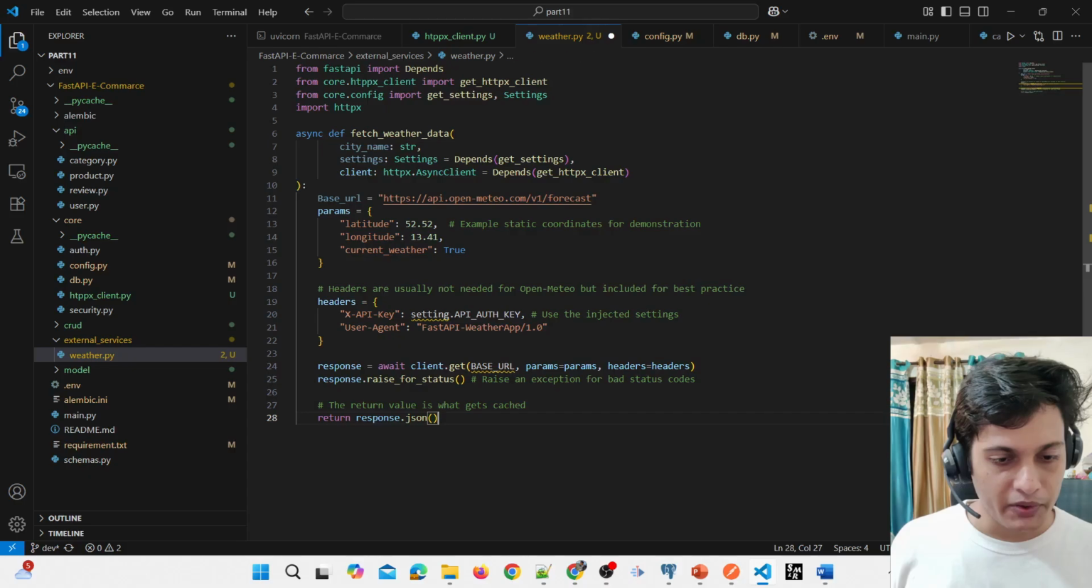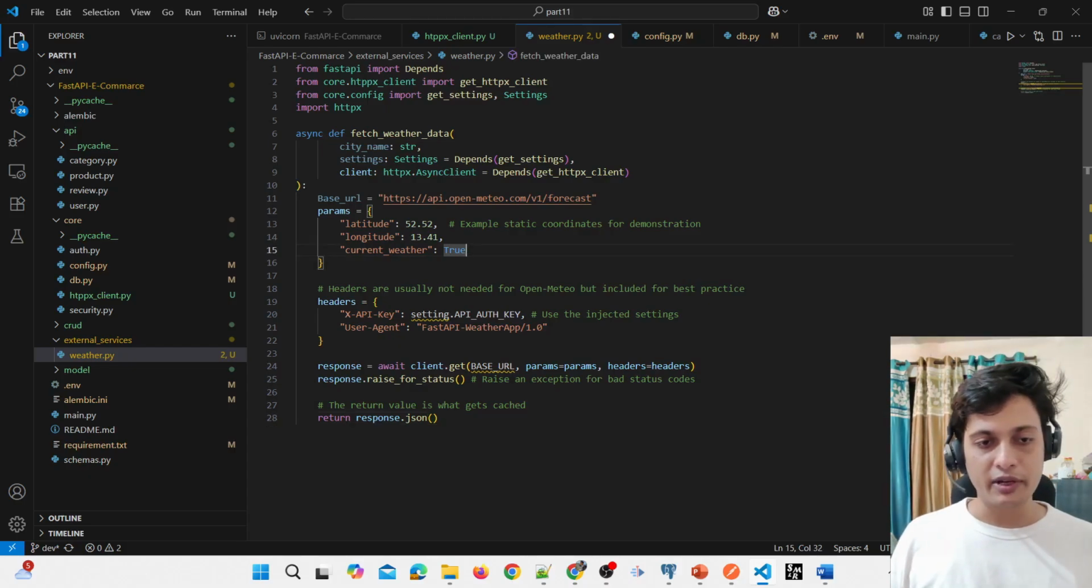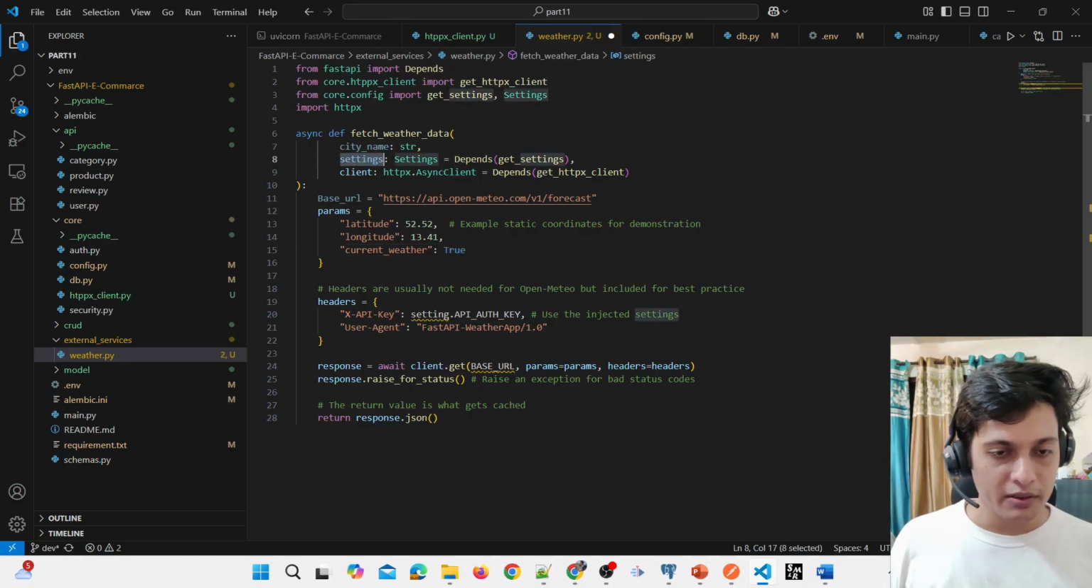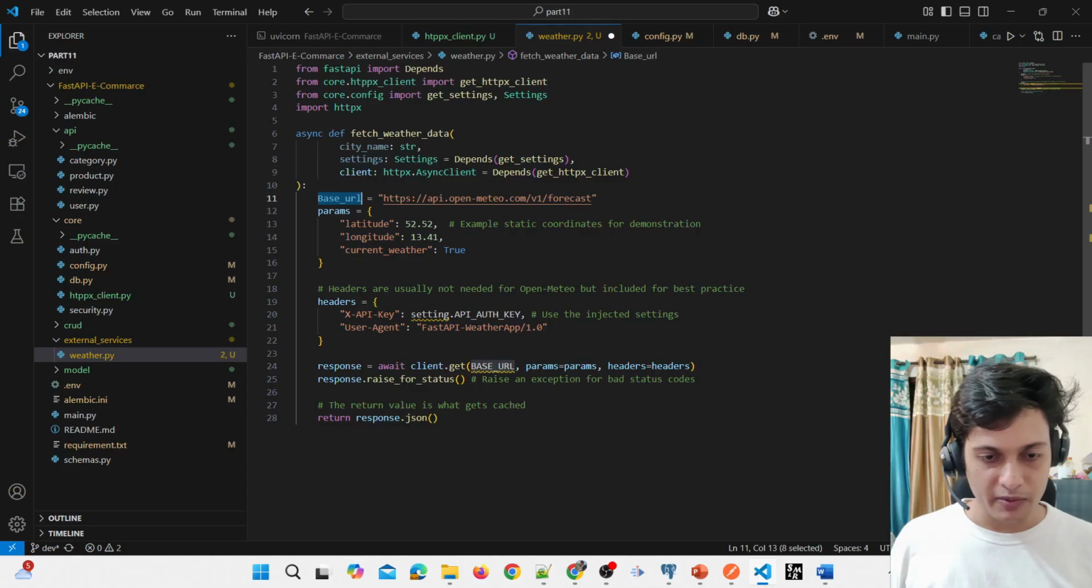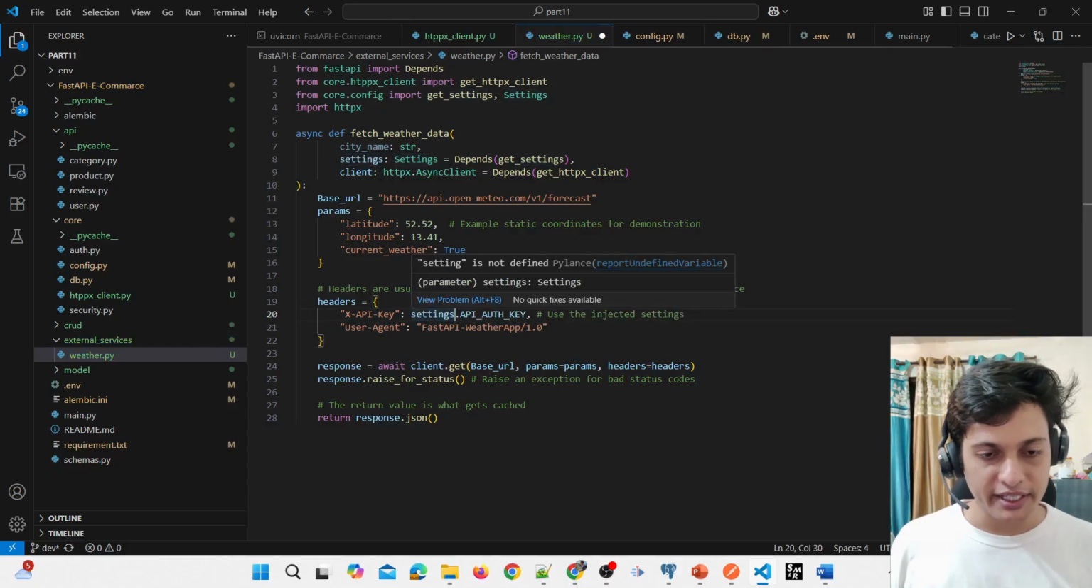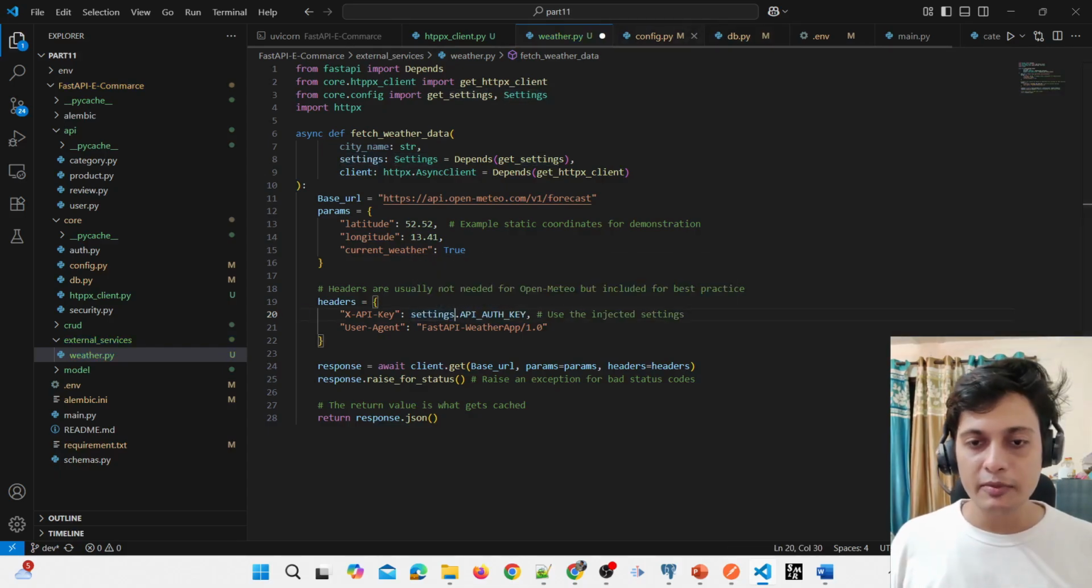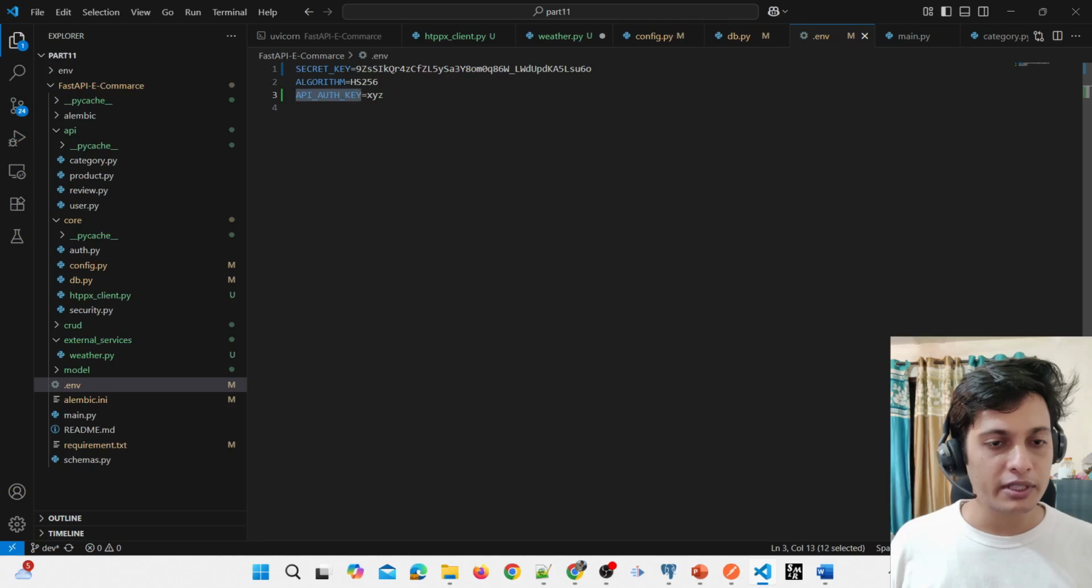Okay, so here is the complete code which is required for this fetch weather data. What I need to do is update a few things. Inside of this base URL, I need to update this thing. And for the settings, I'm using this settings, so I will use settings.api_auth_key in place of the API auth key which we are using here.